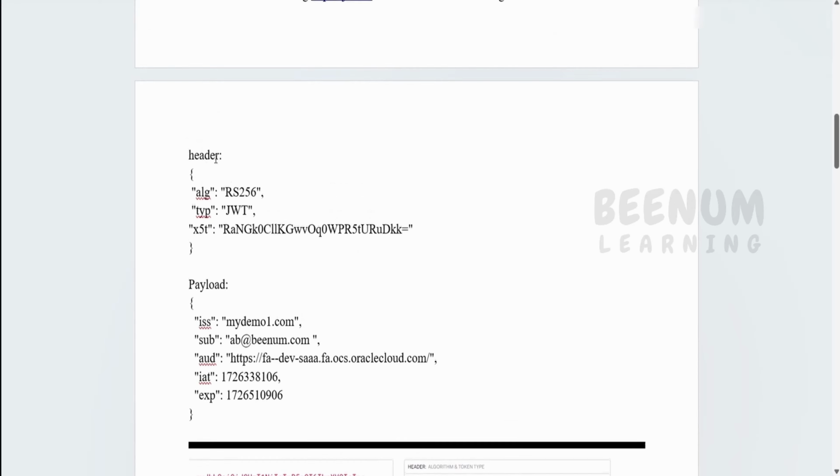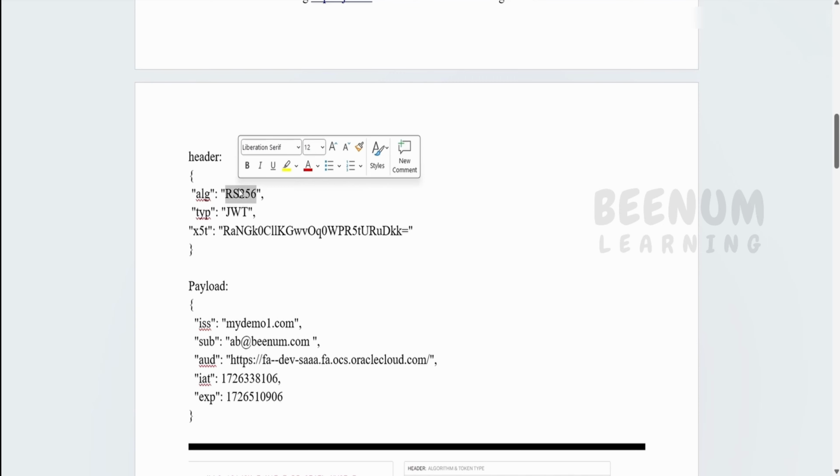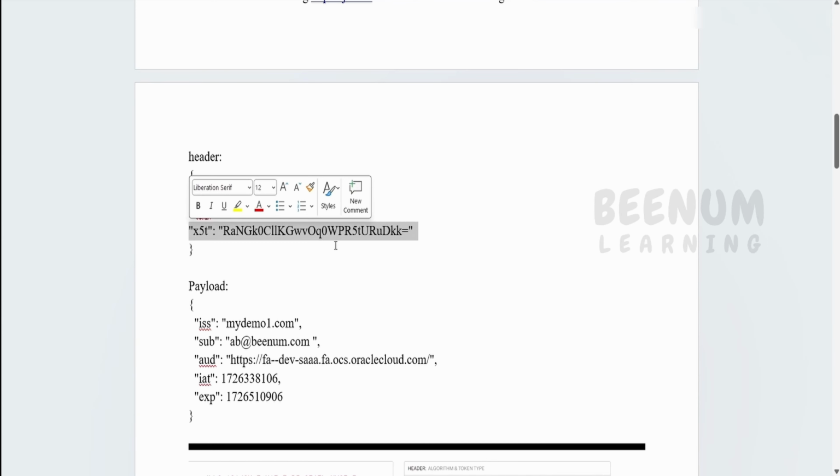Now the header in Fusion has three elements. The algorithm, that is the cryptographic algorithm, is RS-256. The type is JWT. And this is the constant for the public certificate. You can hard code this if you want.